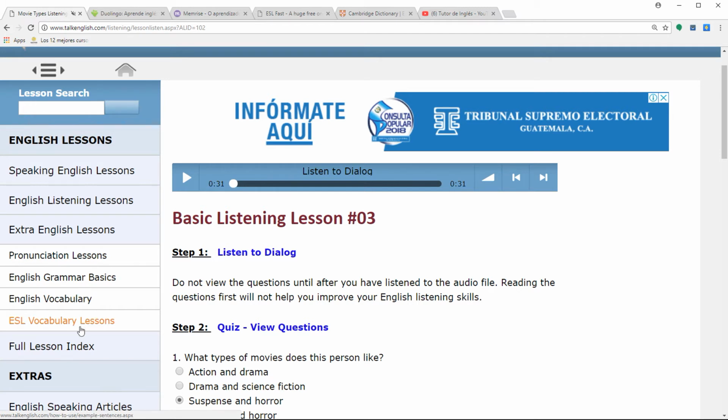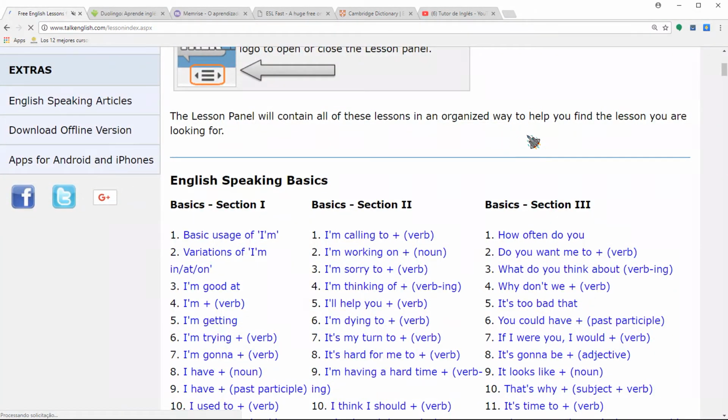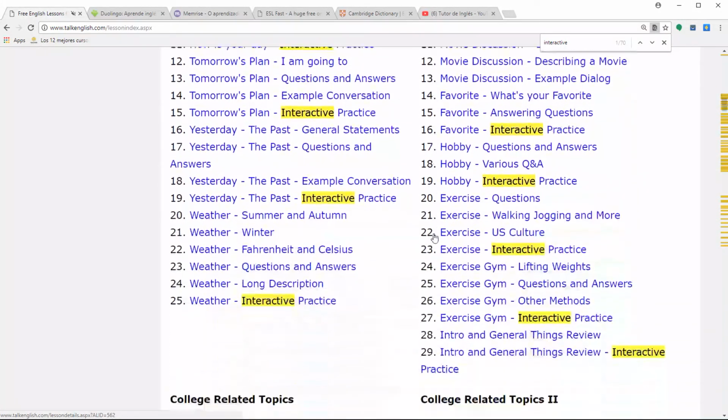You will find them scattered throughout all the sections, but a very simple way to find them all in one place is as follows. Go to the option that says Full Lesson Index. Then in your browser press Ctrl F or if not, Ctrl B to search for text. Now write the word interactive. By doing so, all the interactive exercises will be highlighted.